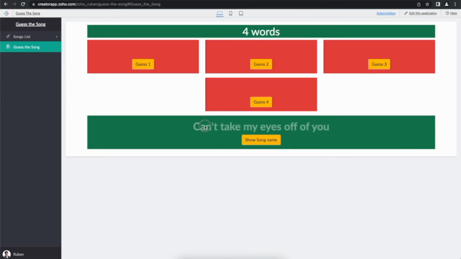I click refresh. The song is Can't Take My Eyes Off of You. I refresh. Now the song is Please Don't Stop the Music. I refresh again. Now it's We Wish You a Merry Christmas. Okay, now we know that this random selection of song works. Our next part is to split that into a list and then finish.